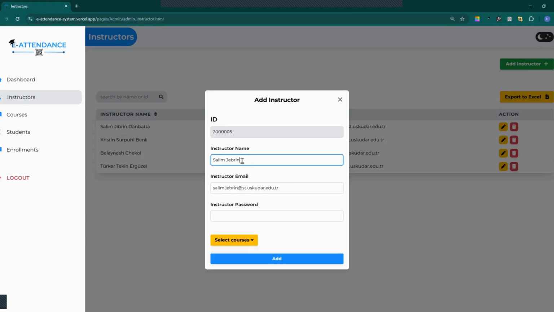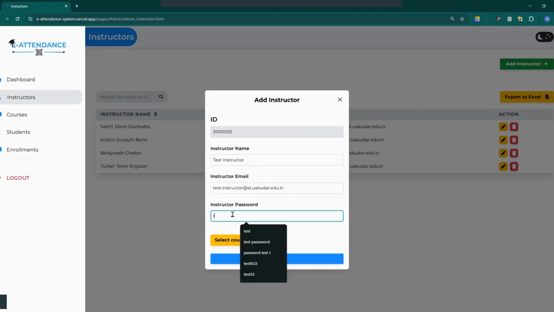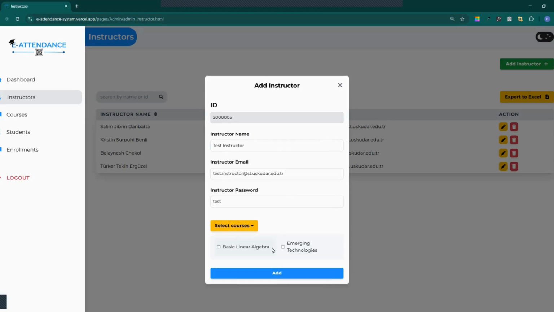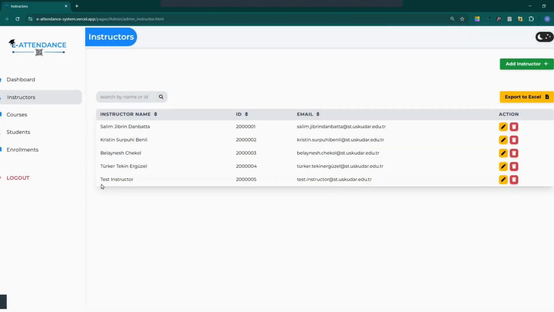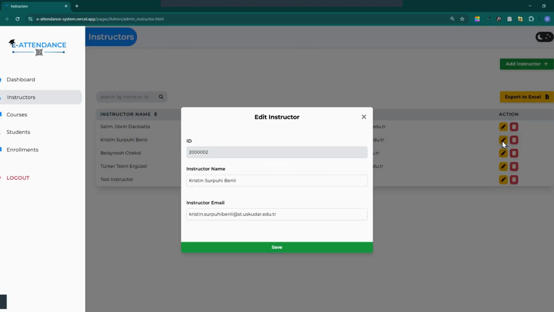Our instructor is created here. So we can create another one, just test instructor. And we can assign a course, for example, basic linear algebra. Add. Okay, here is test instructor, with automatically created university ID and email, and we have edit here. We have delete. Let's try edit first.